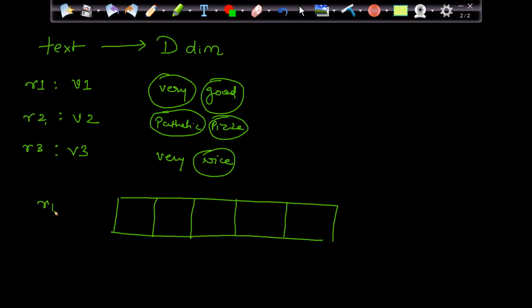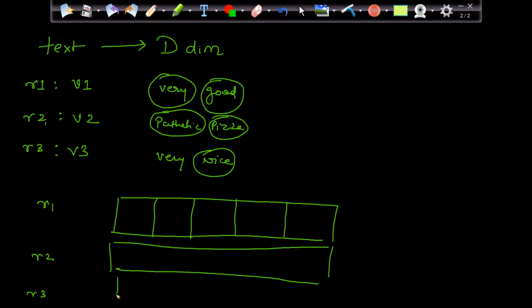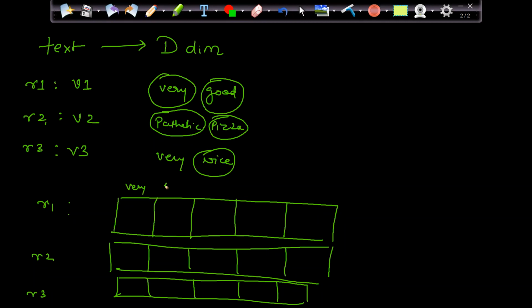Right? This is my review 1. Same way I will have a review 2, and same way I will have a review 3. Let's try to understand this. Okay, 3 reviews are there. In my first review, what all words are there? Very is there, good is there. Let's say my first section of my vector is very, second is good, third is pathetic, fourth is pizza, and fifth is nice.